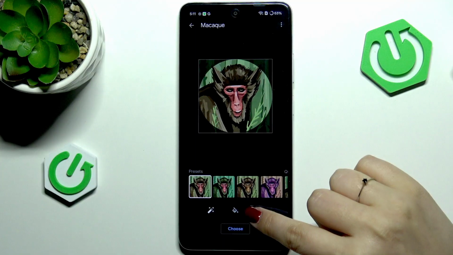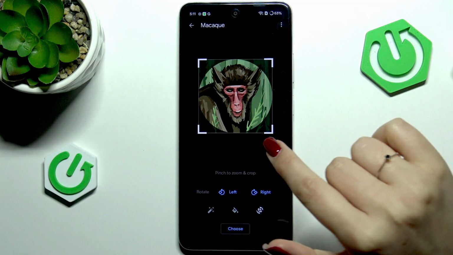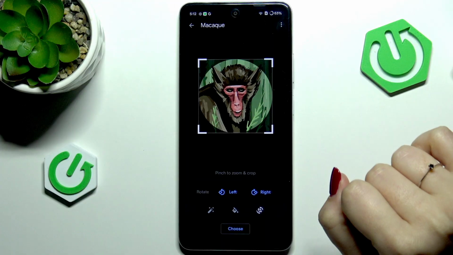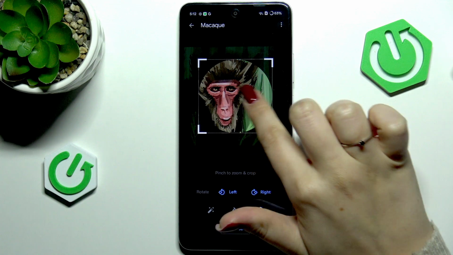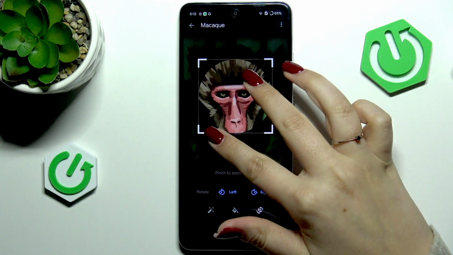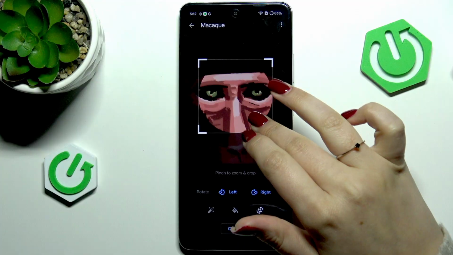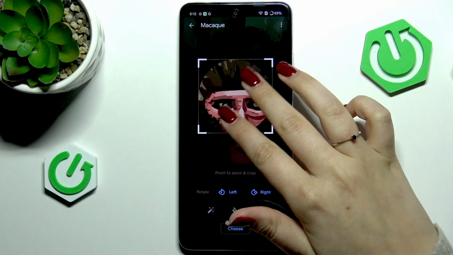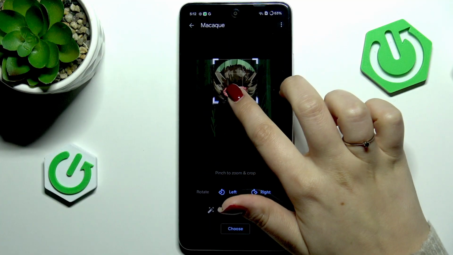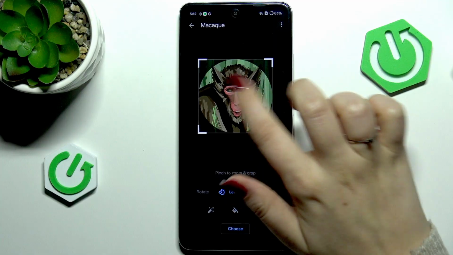And moreover, it doesn't matter if you will choose the illustration, something from the camera or your photo, you will be able to zoom in or out it, change the position of the photo, and thanks to this you can decide what you will see after saving the whole contact, because this highlighted circle here is responsible for it. Of course, you can also change the size of this highlighted circle.